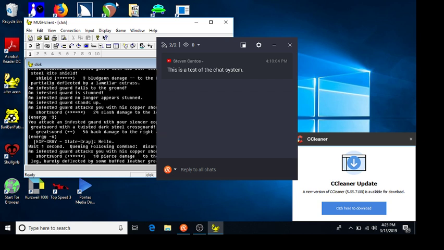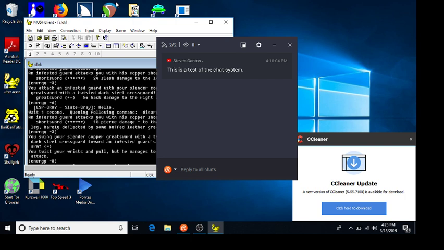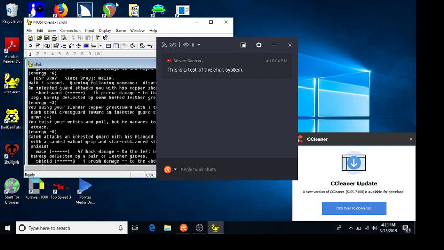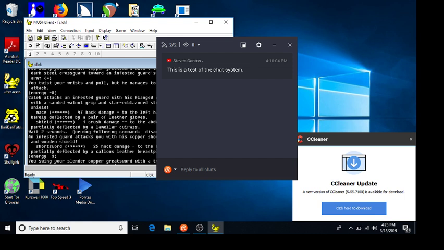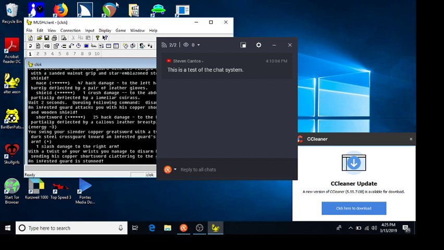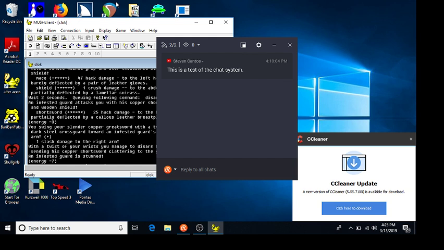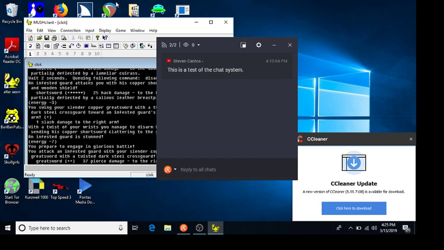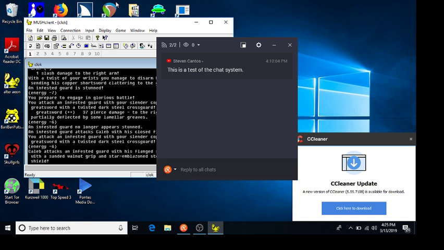Wait 1 second. Queuing following command. Disarm. An infested guard attacks you with his copper short sword. Wait 2 seconds. Queuing following command. Disarm. You prepare to engage in glorious battle. You attack an infested guard with your slender copper breakstone with a twisted dark steel crossguard. Breakstone, +37 pierce damage to the right leg, partially deflected by some lamellar greaves. Energy -6. An infested guard no longer appears stunned.